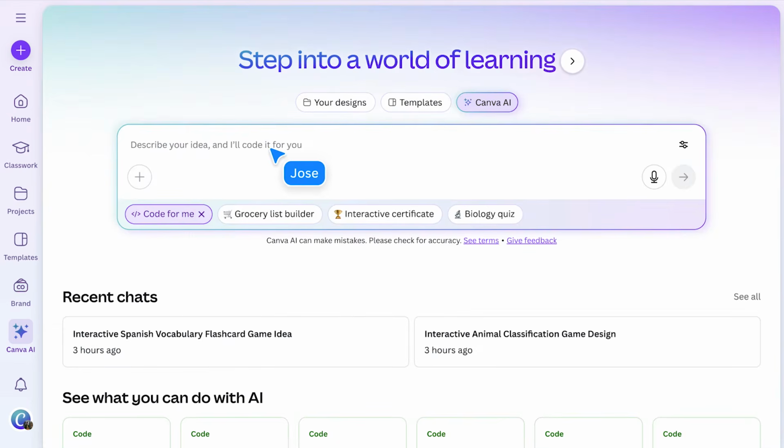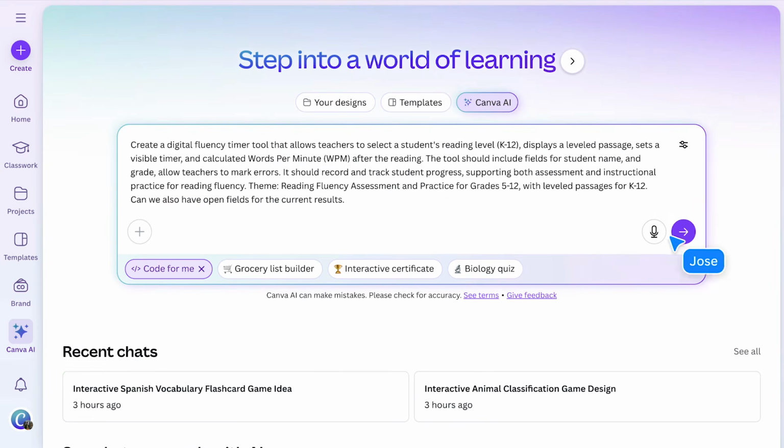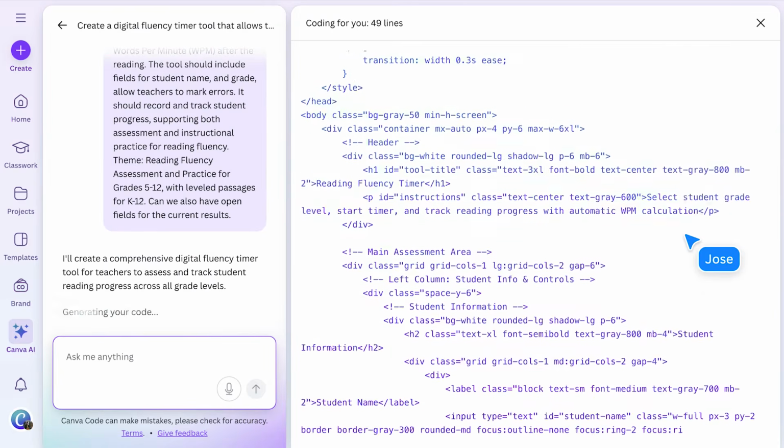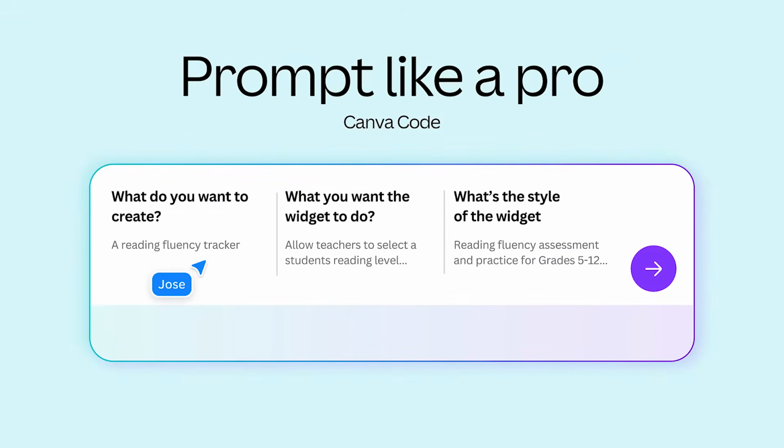You can type in your idea like you're having a conversation, asking for a digital fluency timer tool. Once submitted, Canva Code gets to work. This might take a minute. While we wait, here's a quick tip. The more specific and structured your prompt, the more useful the output. Think about what the tool is, what it needs to do, and what the style is, and add all of that detail in.